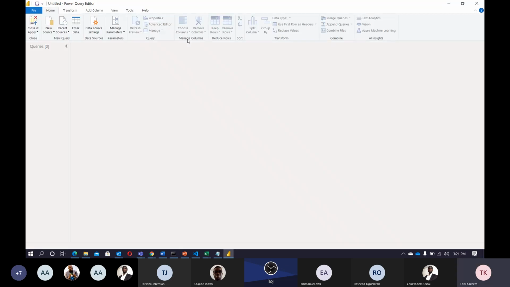Now, this is Power Query editor. We want to solve this problem. The data is coming in every month, and we want to build something that we can reuse in all scenarios, whether it is indoor, reseller, online, whatever it is.